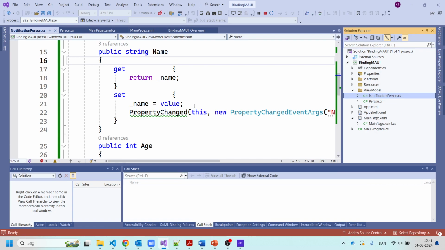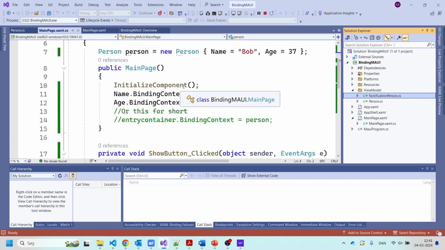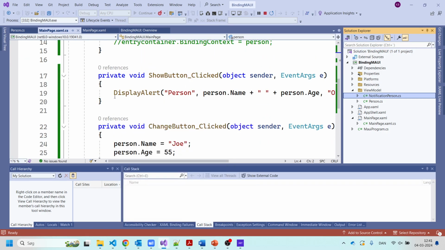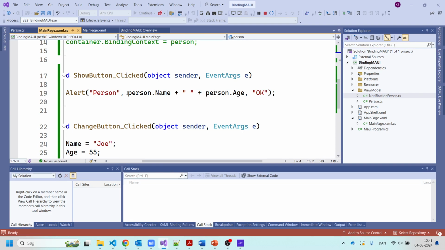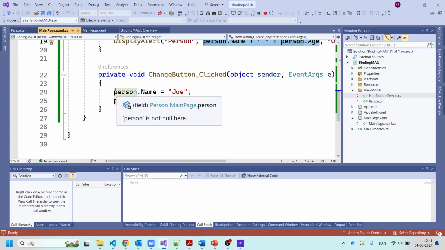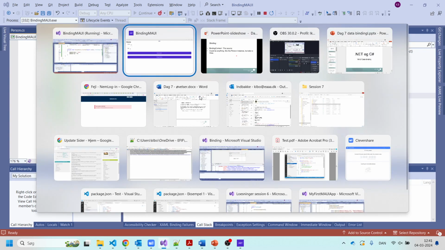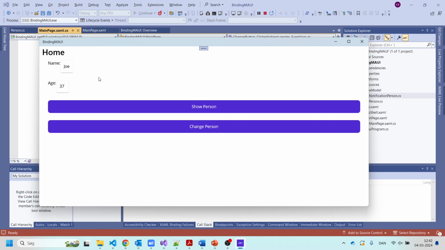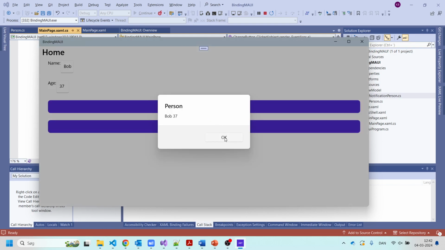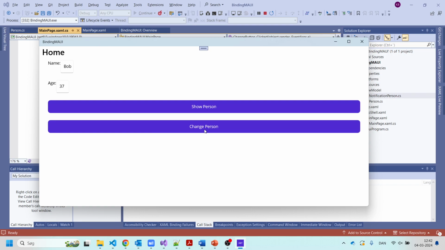I want to show you something else. So I made this show button. I display an alert where I'll type out the person's name and age. I also have one where I change them. So I want to see if I change them to, maybe not Joe, it's not there. Let's try something here. Bob, get back to Bob. Bob, okay, and now let's see if we change this to Joe. Nothing happened, but we'll fix that shortly.